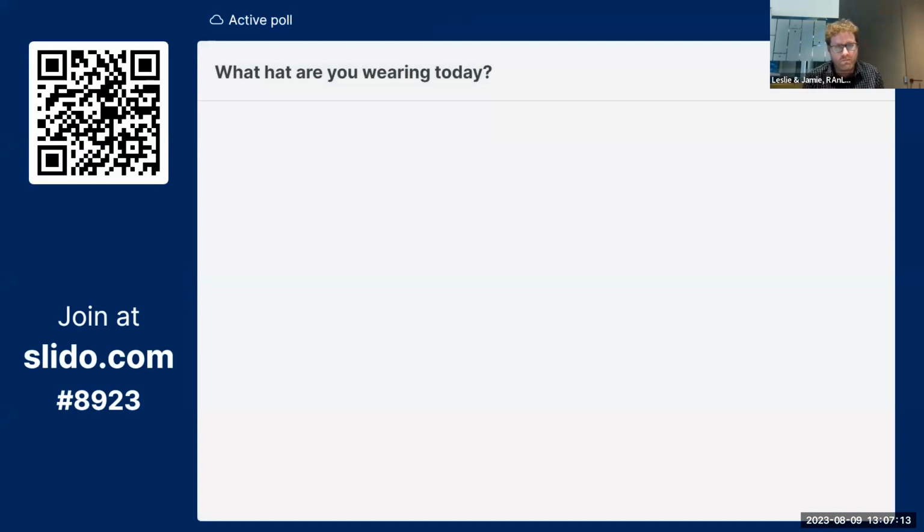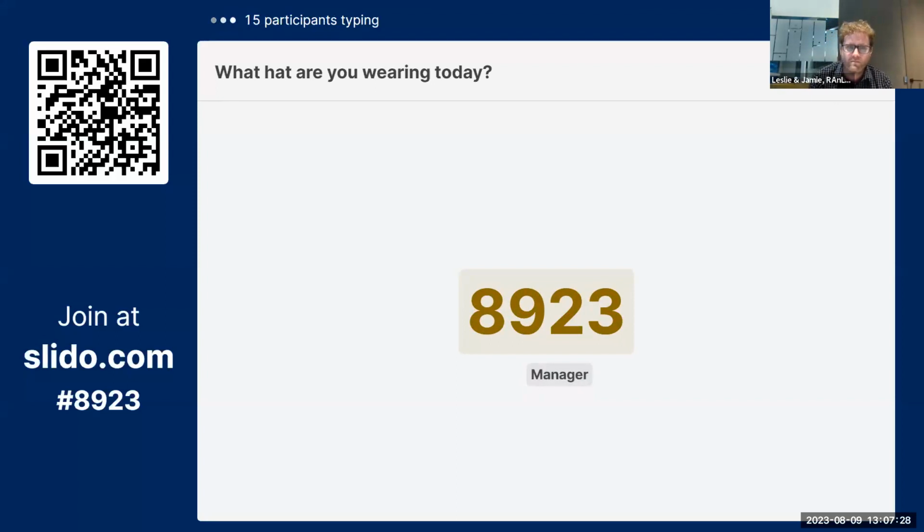So the first question is, what hat are you wearing today? In other words, what role do you play that involves LMI data, or what area of work are you in? We're just curious to know who's in our audience that's interested in learning about labor market information. And you can see the QR code on your screen still if you need to scan it.